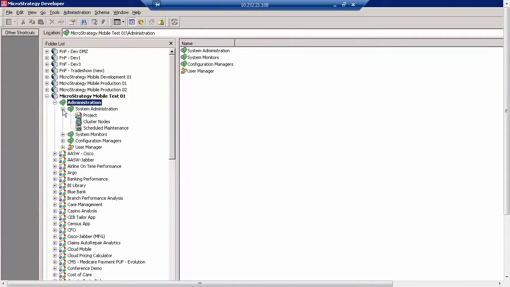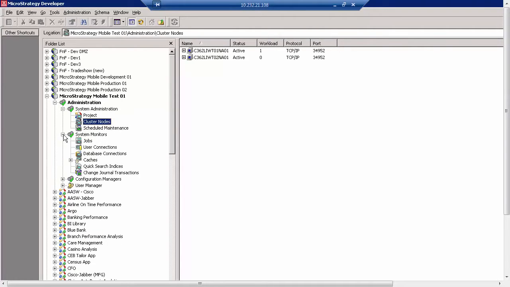MicroStrategy offers the ability to cluster servers to provide higher availability through failover, better performance through load distribution, and greater scalability, supporting the system as system demands grow. As you can see here, administrators can use the developer tool to cluster two different servers using graphical menu options.